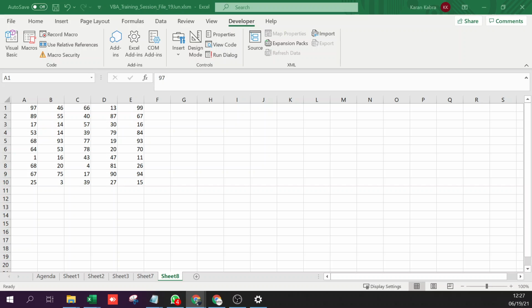Tejas, if you're joining just now for the first time, probably you can join the 4 o'clock session.